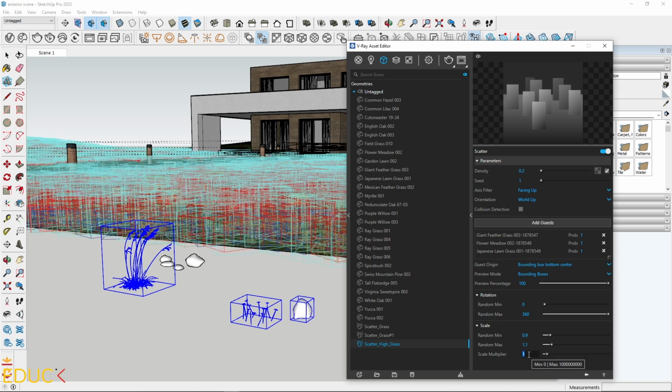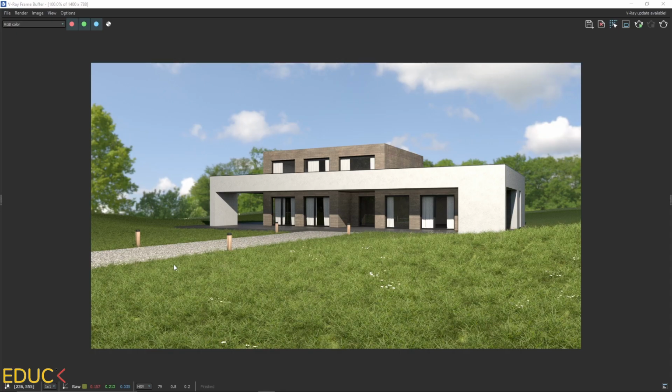Then I go to the scale tool. I will scale it to 2.5. Change the random, minimum, maximum. You can leave it as it is or change it slightly. And render. And now it looks much better. The grass in the foreground is much more interesting.